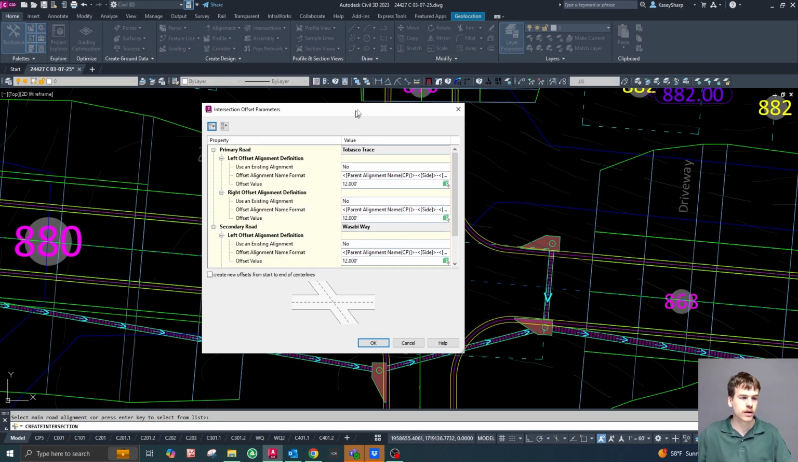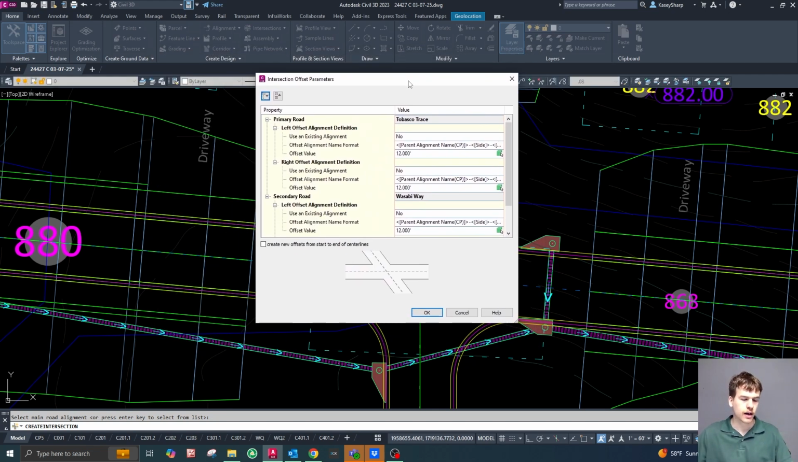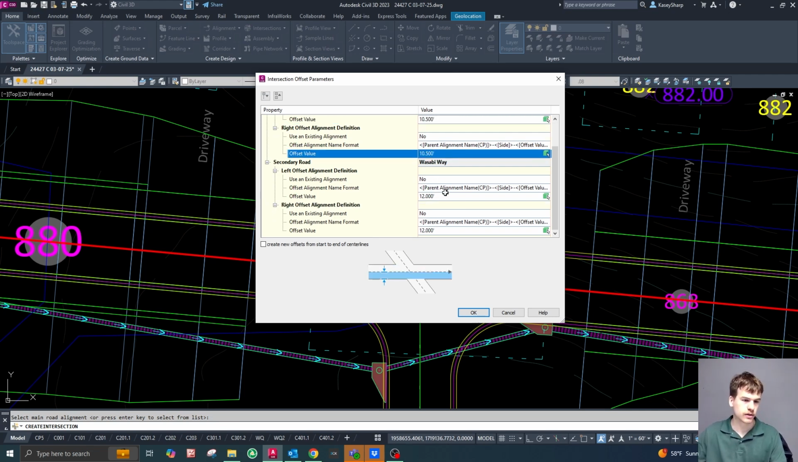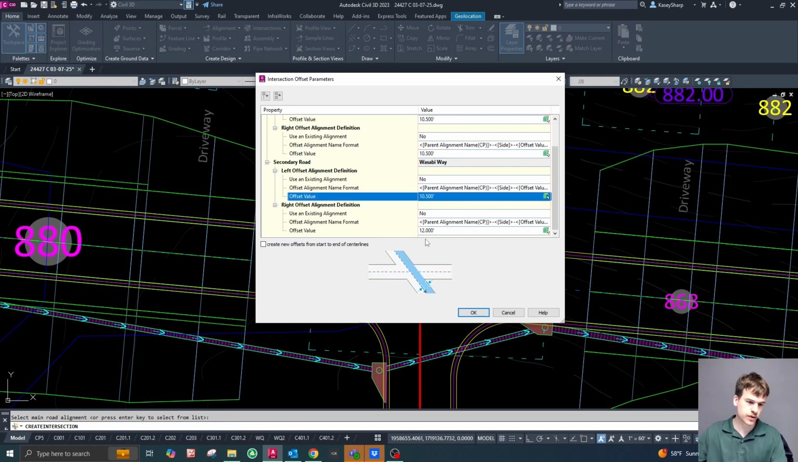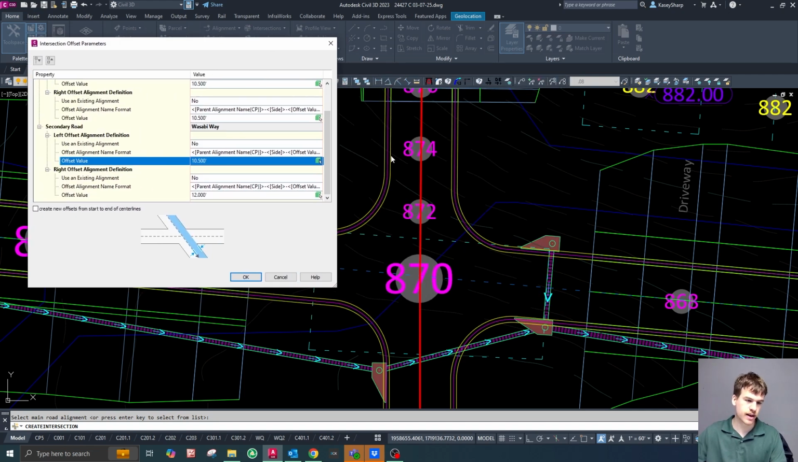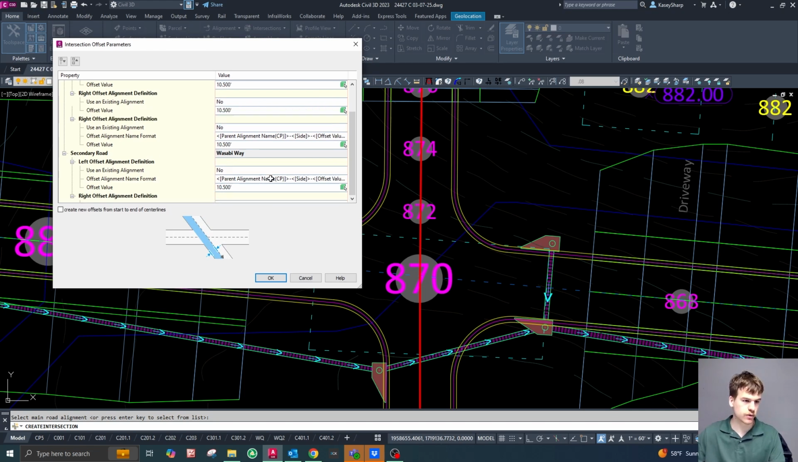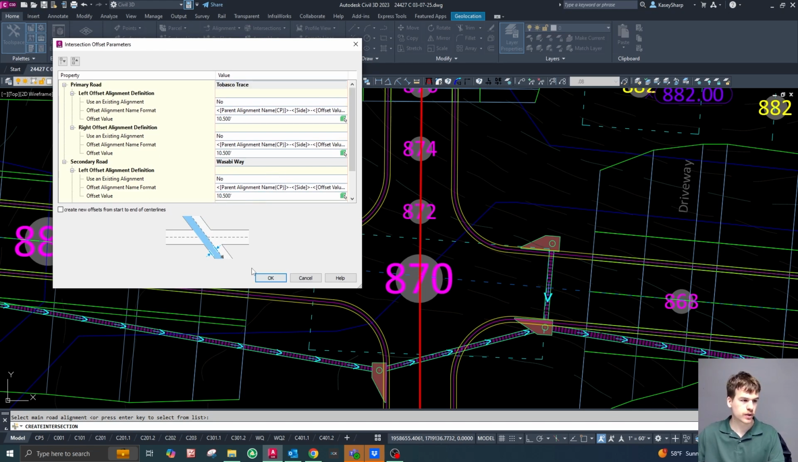Offset parameters here is going to specify essentially the lane widths at your intersection. So both of these roads here are designed to have lane widths of 10.5 feet. So we're going to select 10.5 feet for right and left for both of these roads, and as you can see, it's selecting the baseline of the corridor that this road is running along, and then it also gives you this little preview down here, which is quite useful. Okay, we can just go ahead and press OK.